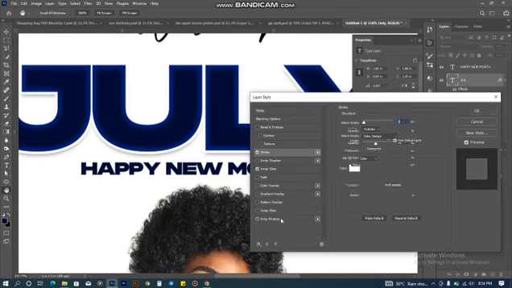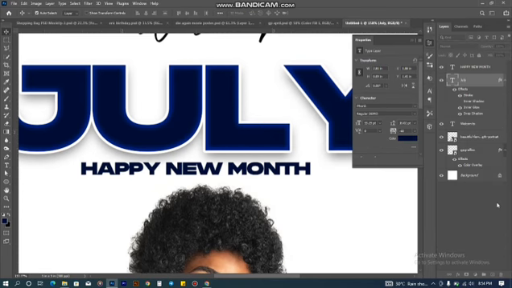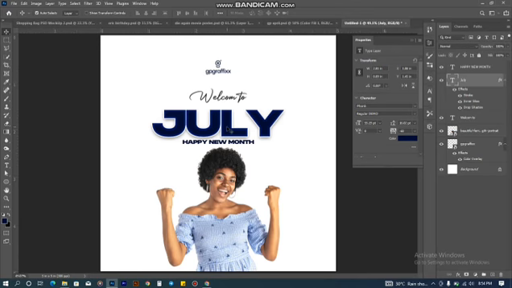So what we do is come here to our drop shadow, then increase the opacity and the distance. So now you can see our stroke now. You can increase the distance a little. It's too much. Okay, now good. Increase the size a little. Alright, this is good. Hit OK. Set to screen. Now you can see how beautiful it's looking.